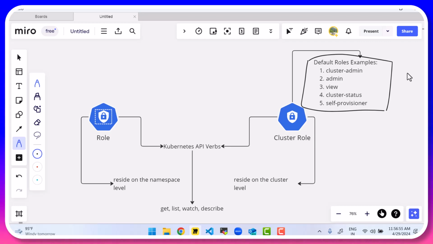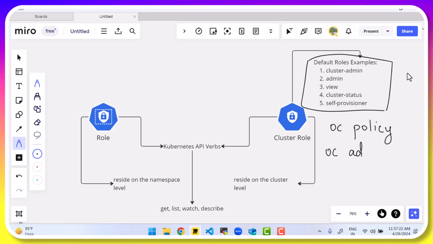However, let's say that I want to provide custom privileges to a user. In that case, I have two options. I can create a cluster role that's applicable on the entire cluster, or a local role that's applicable on a respective namespace only. OpenShift provides me with two commands, the OC policy command to work with normal roles and the OC policy command to work with cluster roles.